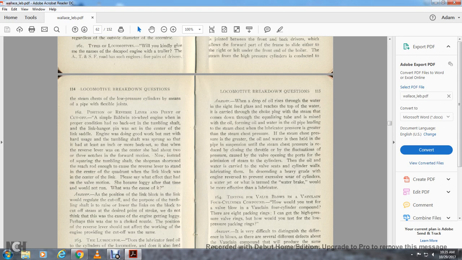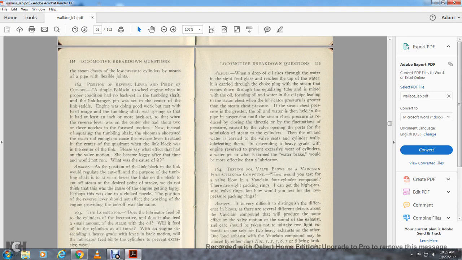Now, instead of squaring the tumbling shaft, the shopman shortened the reach rod enough to cause the reverse lever to stand in the center quadrant when the link block was in the center of the link. Please say what effect this had on the valve motion. She became loggy after that. What was the cause of it?